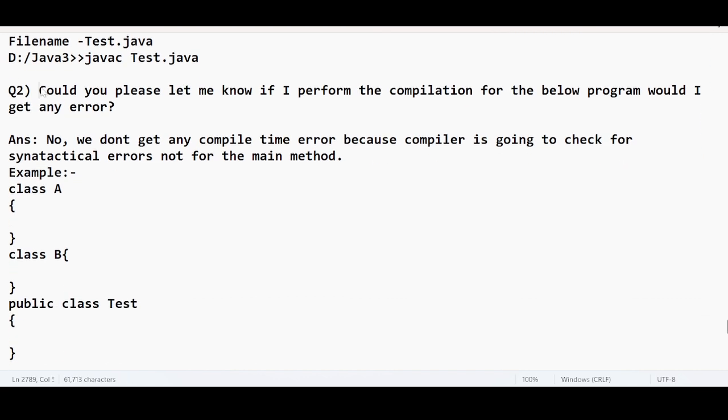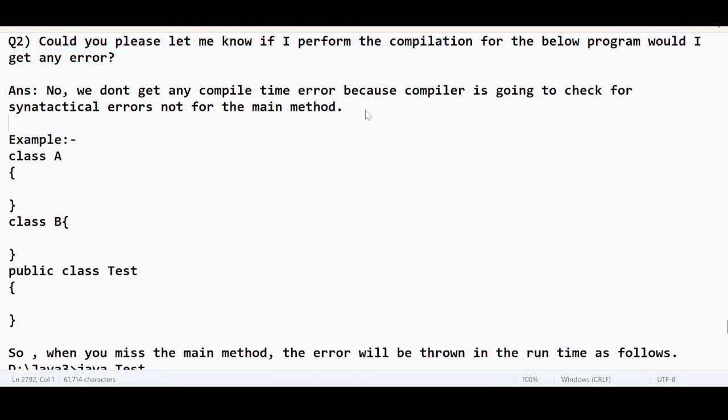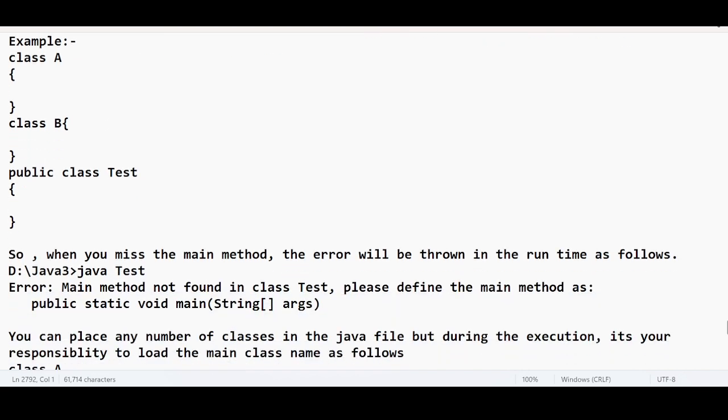Second question: if I perform the compilation for the below program, would I get any error? This is the program. You need to do some observation here. I have defined three classes: class A, class B, and the class Test. But the main method is missing here. I haven't specified any main method in any of these classes.